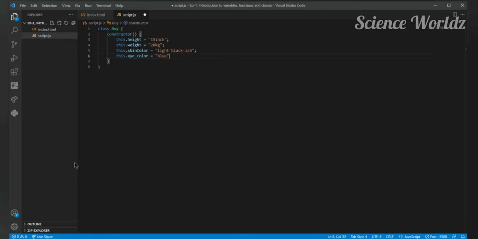And when your variables have more than one word, you can use this underscore, or the next word's starting letter can be capital. This is called camel case, and this is called underscore format, something like that. I like this camel case, so I am going to use that.